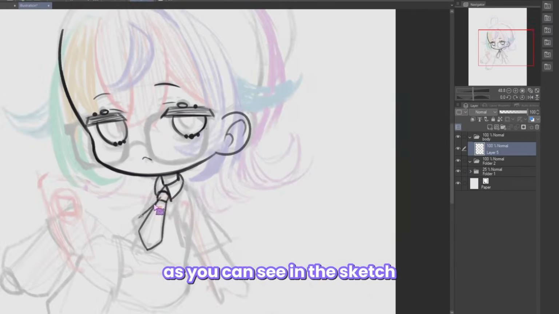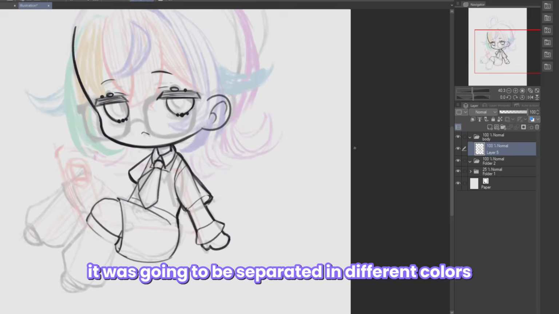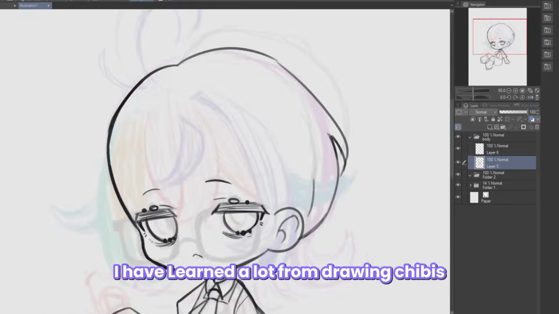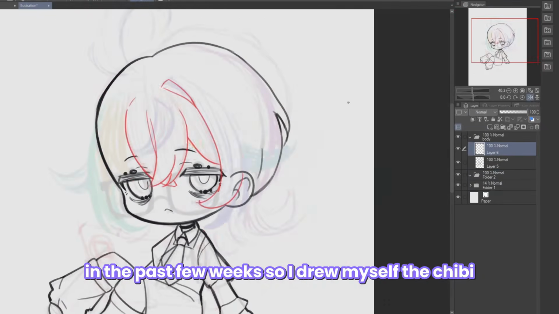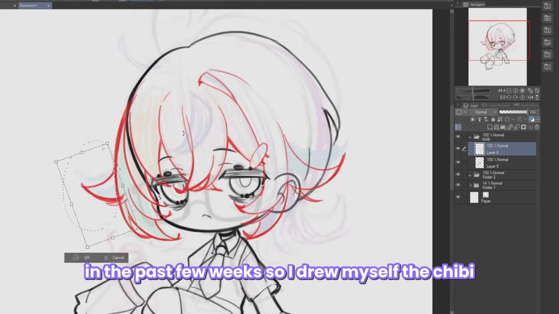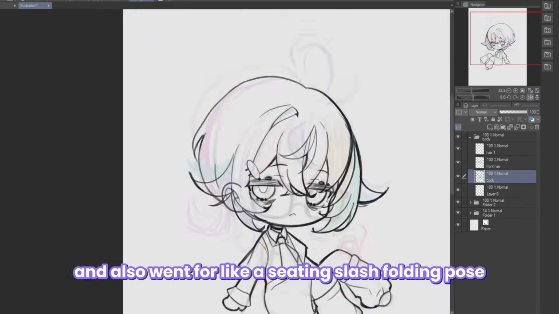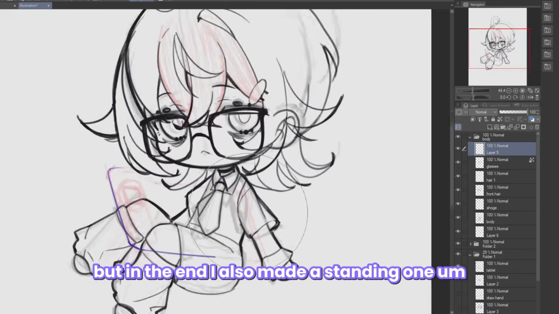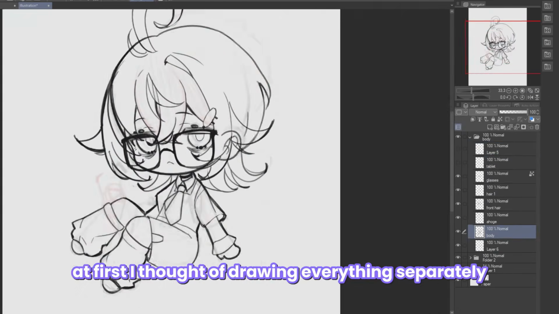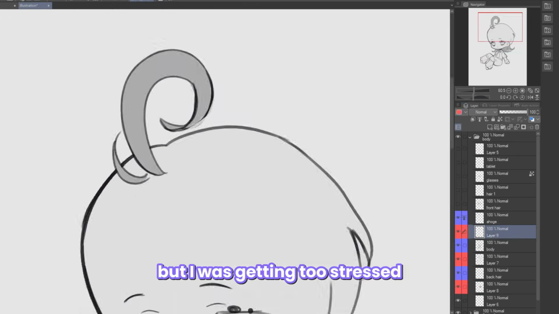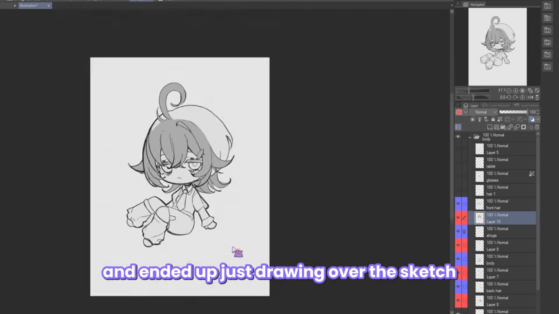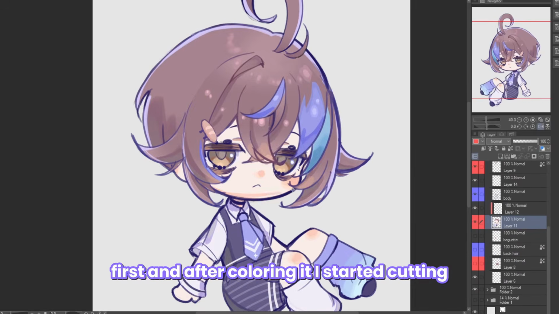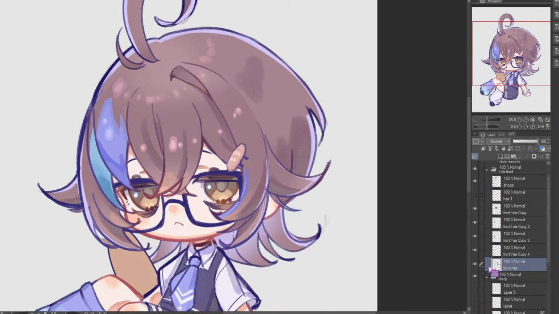As you can see in the sketch, I planned what was going to be separated in different colors. As for what I was going for in this drawing, I have learned a lot from drawing chibis in the past few weeks. So I drew myself as a chibi, and also went for a sitting slash floating pose, but in the end I also made a standing one. Also, at first I thought of drawing everything separately, but I was getting too stressed and ended up just drawing over the sketch and drawing most parts merged at first. And after coloring it, I started cutting it.